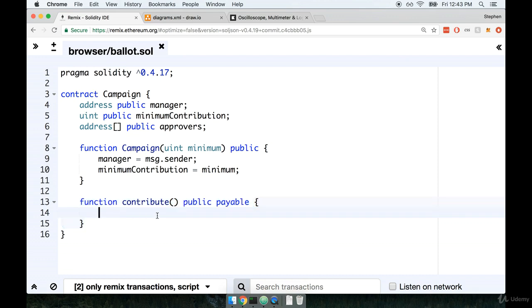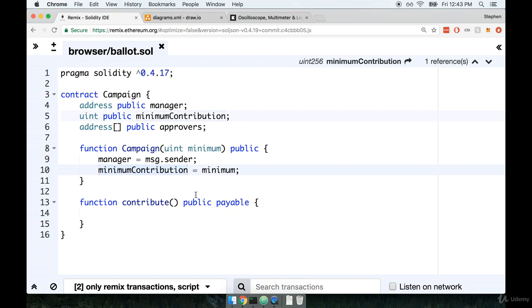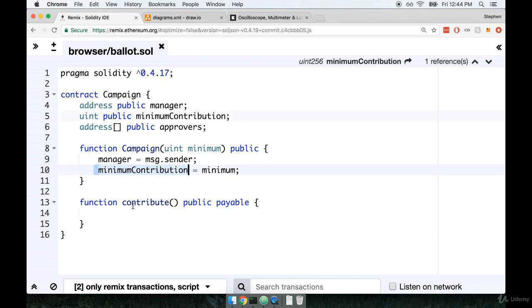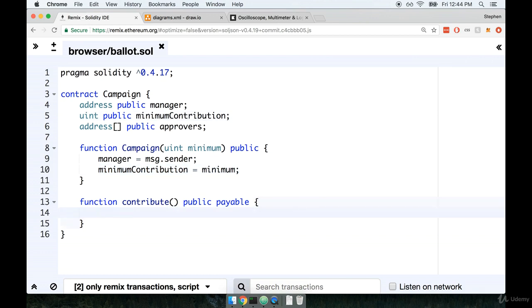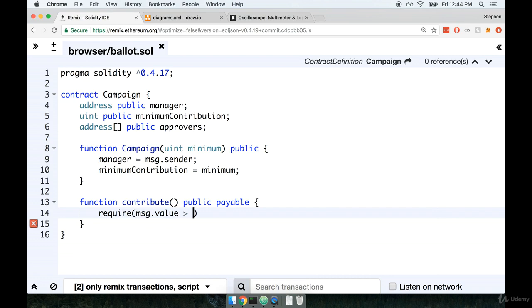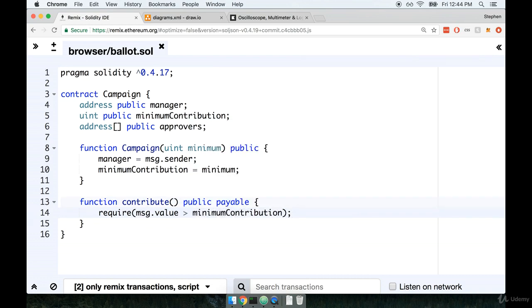When someone calls this function, we do need to make sure that they pass in the appropriate amount of money, or at least an amount of money greater than the minimum contribution. So at the top of the function, we'll add in a require statement to look at the amount of money that this user is sending and make sure that it is greater than the minimum contribution. So we'll say require message.value greater than minimum contribution, like so.